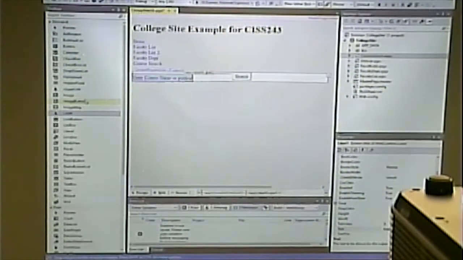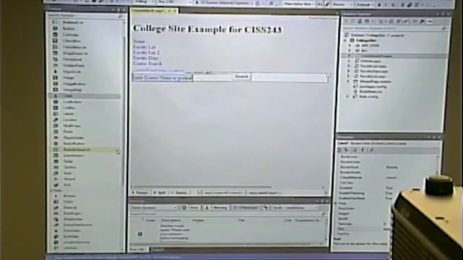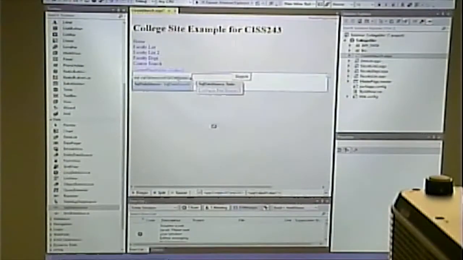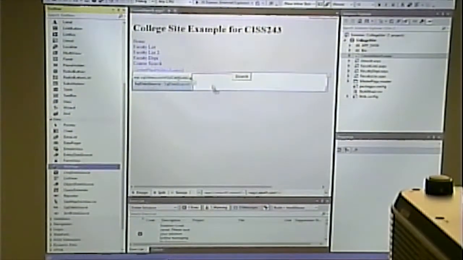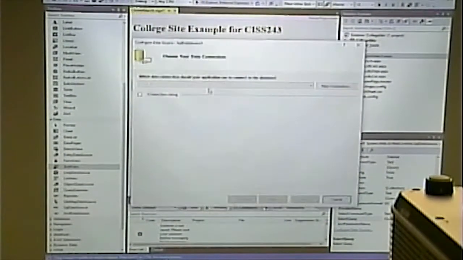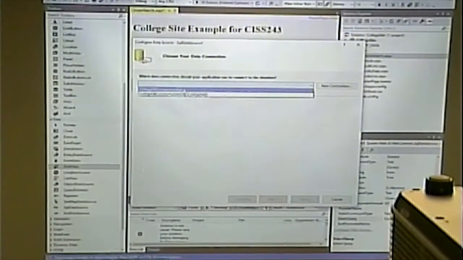Okay. Now I'm going to have my data source and my grid view. So I'm going to go into my data source. What connection am I using? I'm using the same connection string. Remember, for each database that you're connecting to within an app, you're going to have a single connection string. That way, if you need to change it, there's only one place to change it.